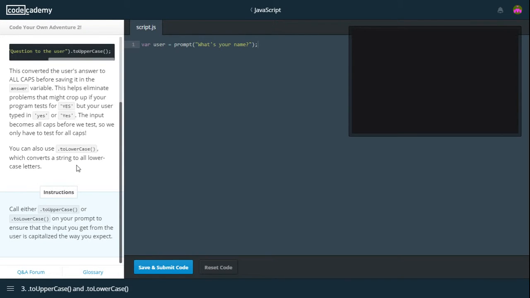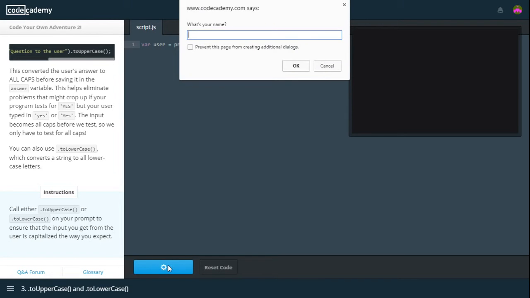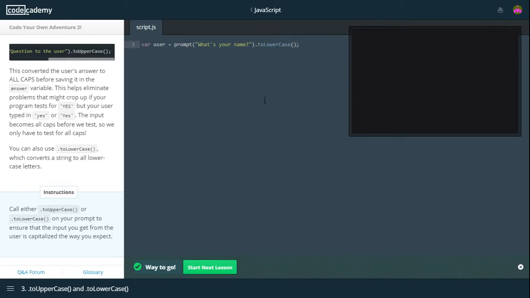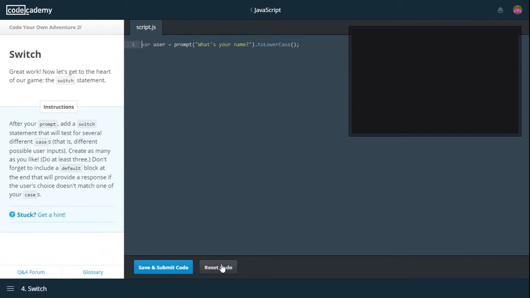I usually prefer doing it to all lowercase. So call either toUpperCase or toLowerCase on your prompt to ensure the input you get from the user is capitalized the way you expect. I will do toLowerCase because I'm just used to that more, although it really doesn't matter, you can do either one. There we go, it works, so let's move on.